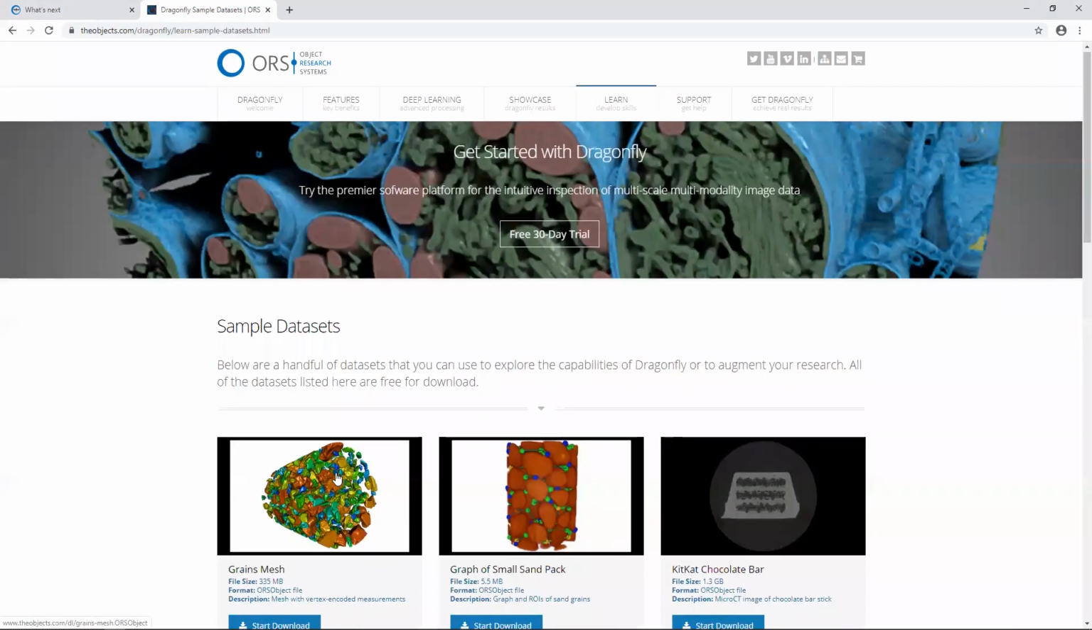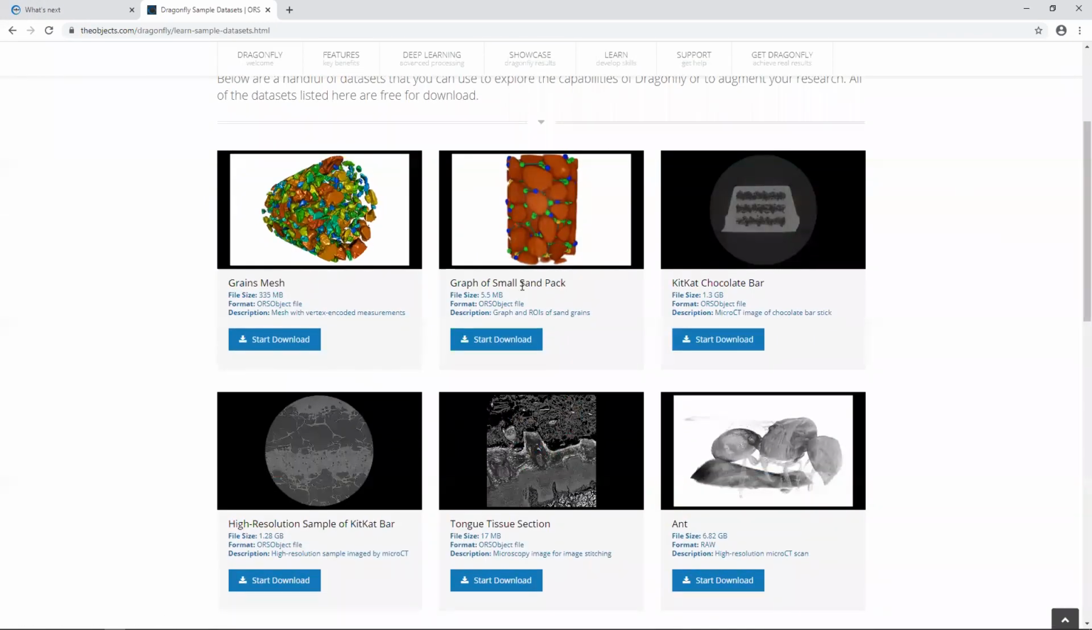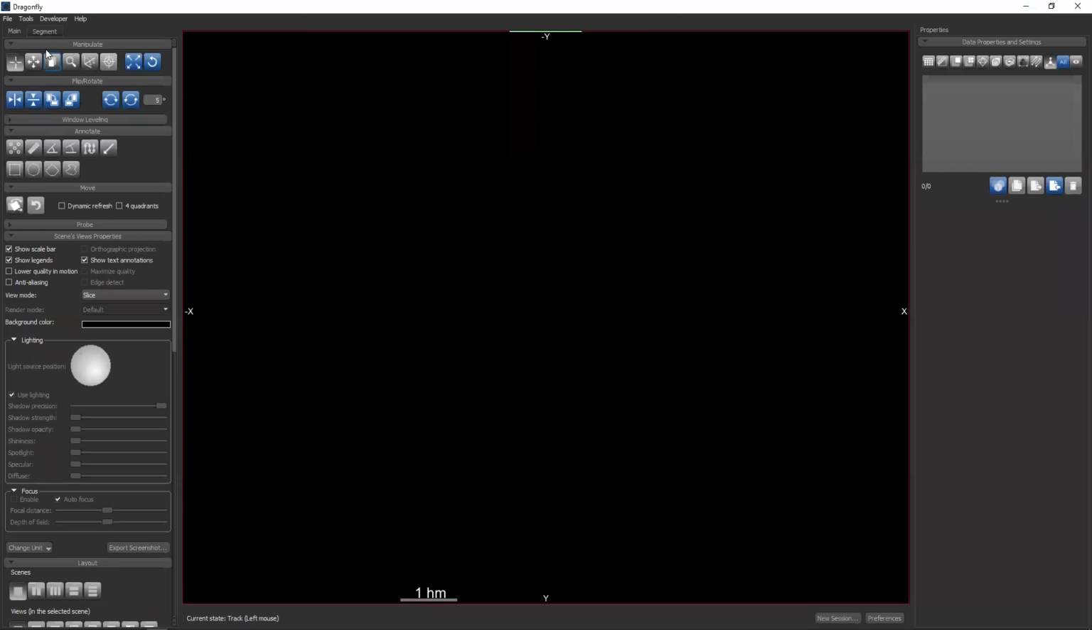here's the data set from yesterday, the grains mesh. Oh, hey, it's already here. Here's the data set from today, so you can grab it right now. It's called Graph of Small SandPack, and it's just 5 megabytes. It'll download pretty quickly. So that's the data set we're going to work with, and I'm going to open it now.